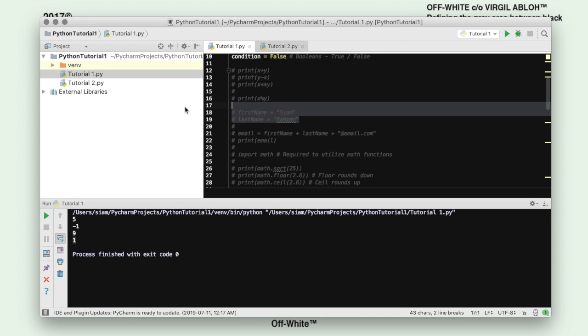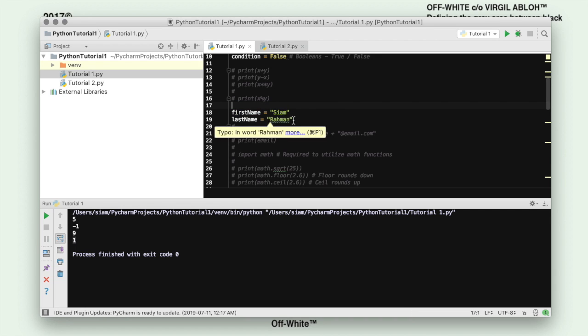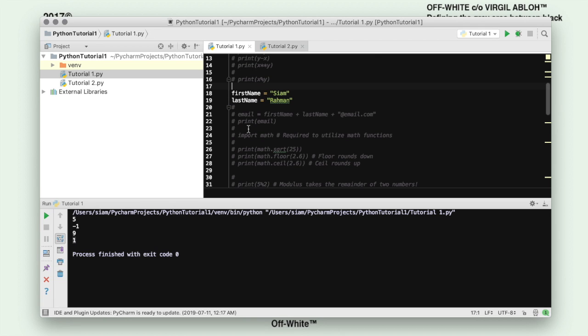Strings are just characters. So we have first name, which is equal to Siam, and last name, which is equal to Rahman, so my name, and we have a variable called email, and this is equivalent to my first name and my last name with @email.com at the end. Let's go ahead and print this out and see what happens.